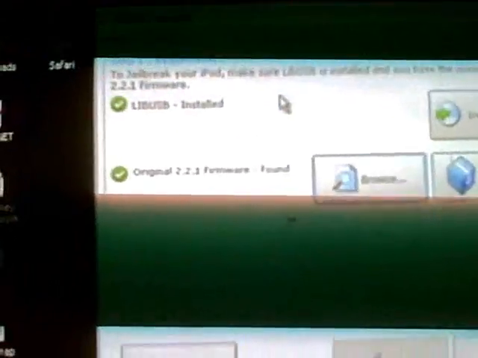Then you want to install libusb. I'm not going to help anybody who installs that wrong, but it's pretty easy. All you have to do is hit install, and then you want to hit create original 2.2.1 firmware. And then once you download it, which it says download right here, it should take about an hour or so because it's pretty big, unless you have fast internet.